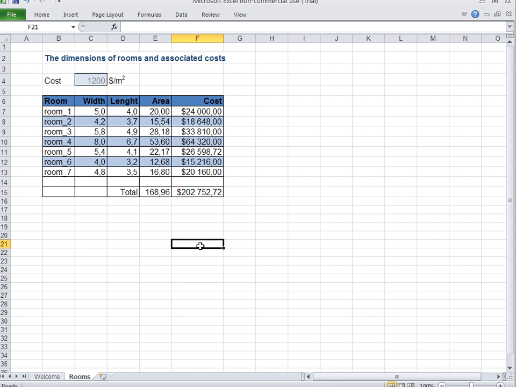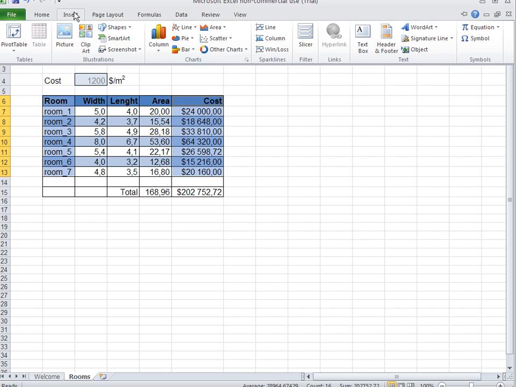Okay, here we go. And now the last thing we're going to do today is we're going to draw a graph that will represent the costs that are associated with different rooms. So in order to do that, we're going to select at first the room heading and the room names, and then click and hold the Control key and select all the costs. And now, in order for us to be able to graph things in Microsoft Excel, we will have to click on the Insert part of the ribbon. And under Insert, there's something called Charts, and we want to use the column chart.